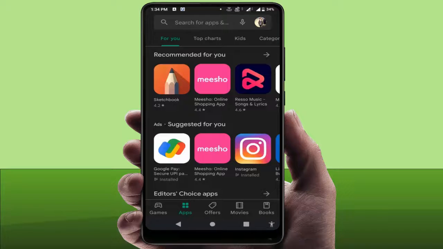Today I'm back with one of the most interesting videos. In this video tutorial, I'm going to show you how to update the Google Play Store on your Android device. So for this, first you need to open the Google Play Store.